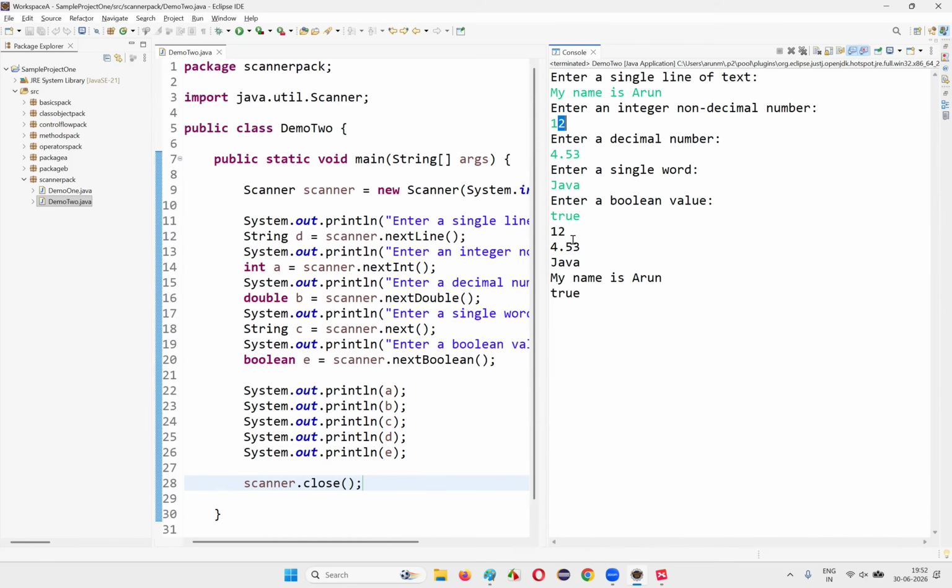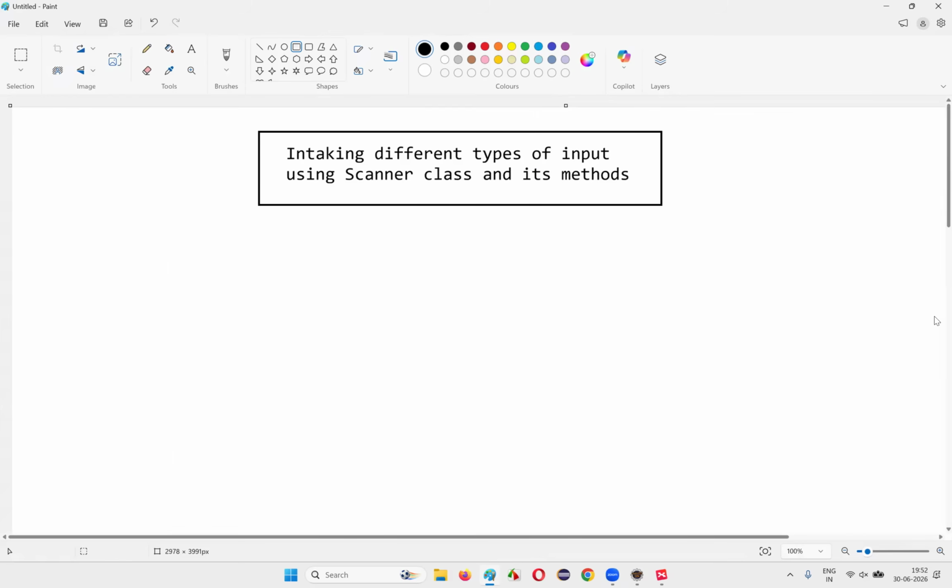Whatever the non-decimal number I entered, 12, got printed, and whatever the decimal number I entered, 4.53, got printed. Then Java got entered, the single word here. My name is Arun, the single line. Then the Boolean value true. So here what happened?